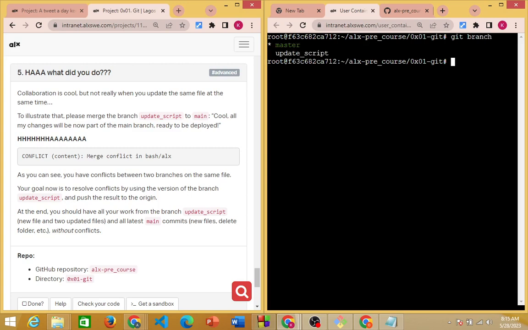git branch, two branches, all right? And right now we are in the master branch, that is the one that is colored green. We are in the master branch. So what we want to do right now, we want to merge master to update script. We want to merge both branches together. So from here, how do we do that?